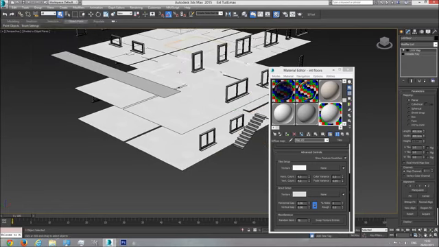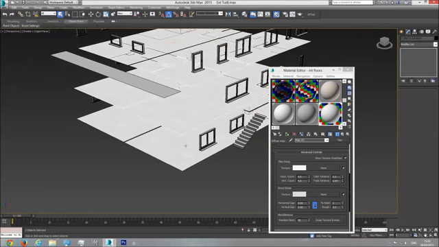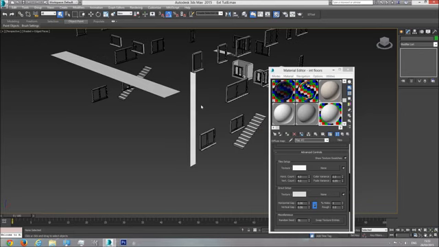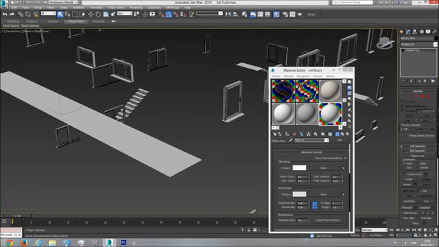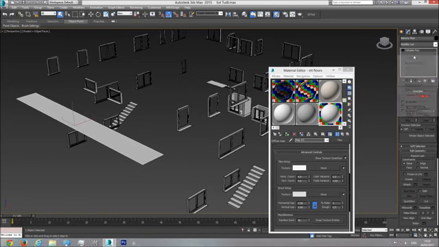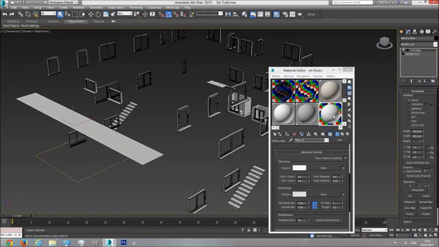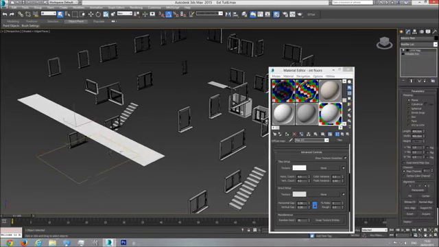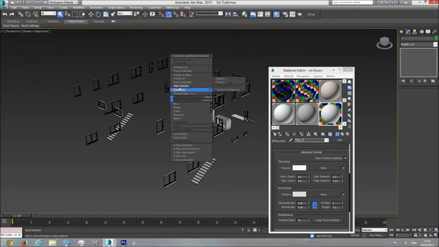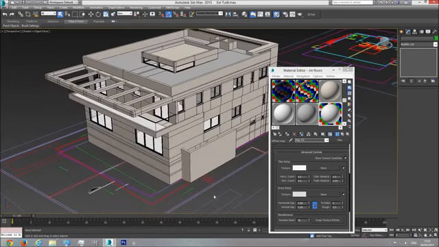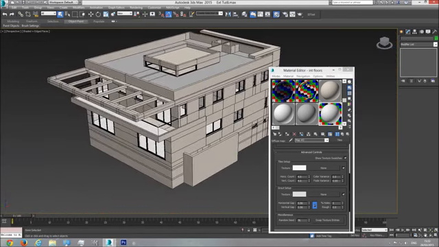So let's take this floor and control select this one and this one. Right click, hide selection. And the last thing I want to do is the same thing for the balcony floor. Paste the UVW map and assign this material. That's great. Hide selection. Fine. And you know what? Let's bring everything back. Unhide all. Let's hide the plan for a second.